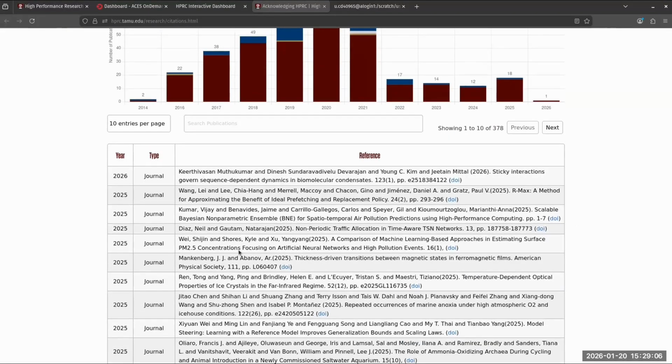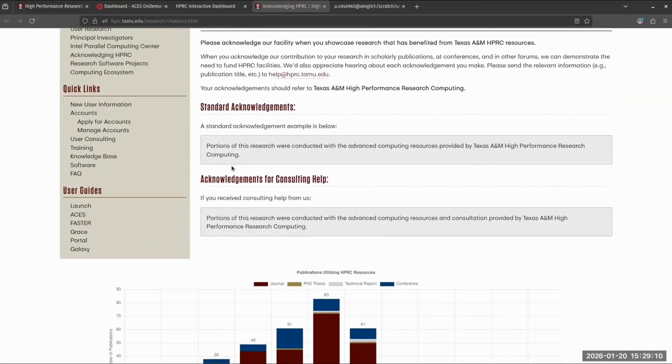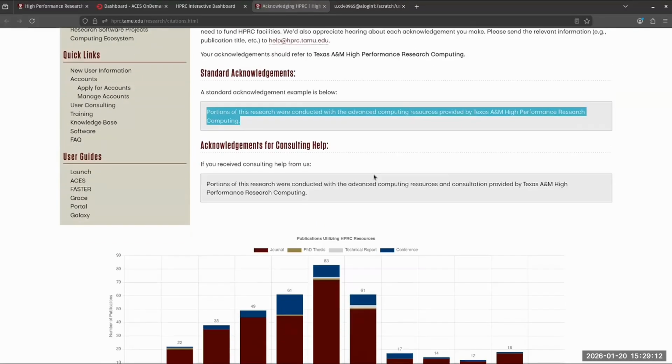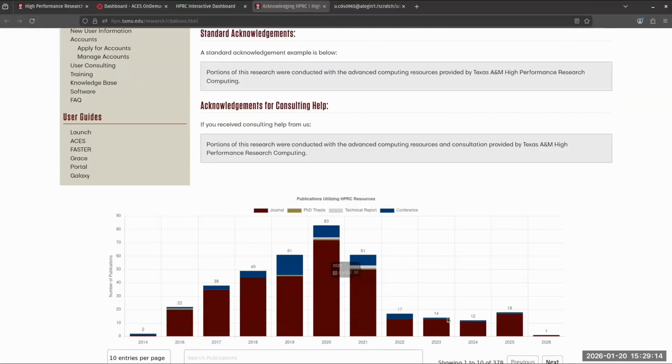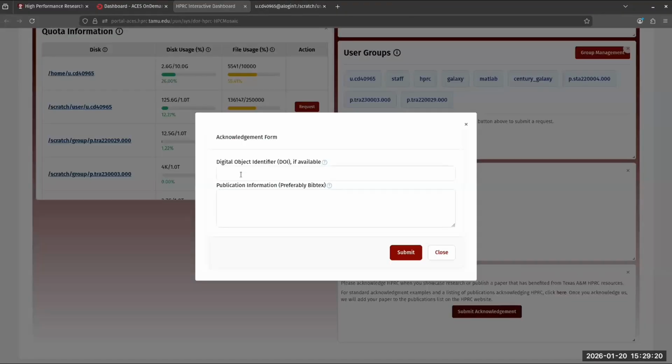So you definitely want to let us know. First of all, you want to acknowledge us. Here's the text you can use. And then once you acknowledge us, let us know and we'll add it to our list, our graph here, and you can do that right here. Send us the DOI and BibTeX if you have it.